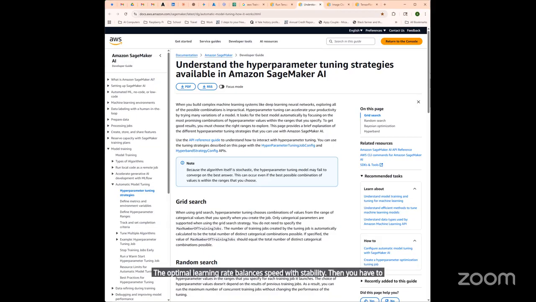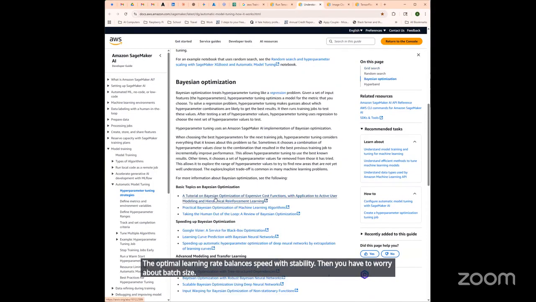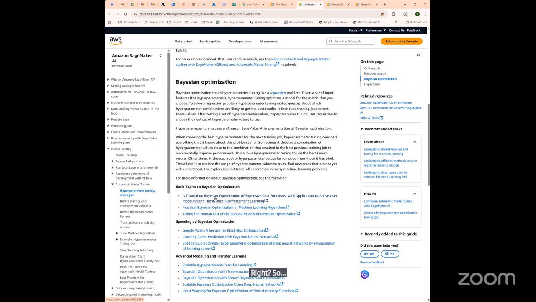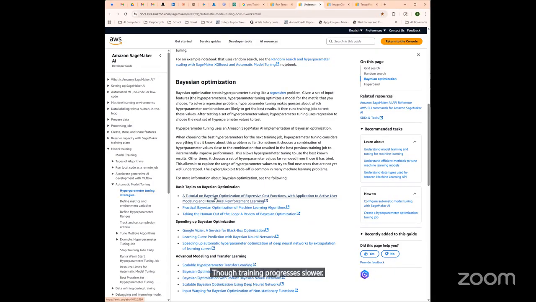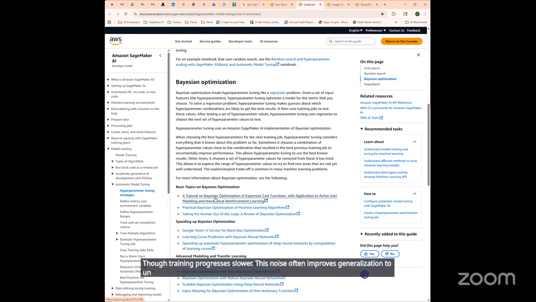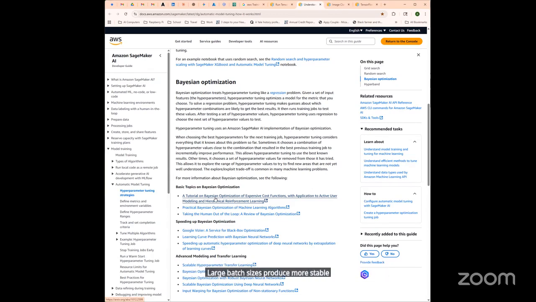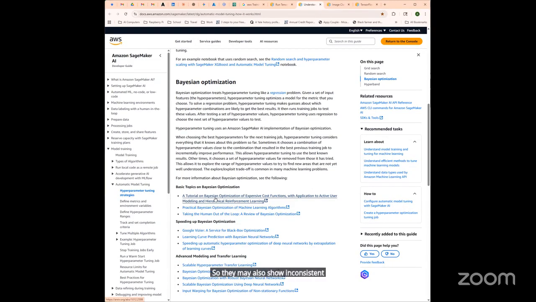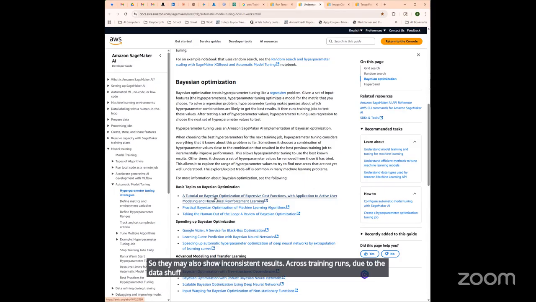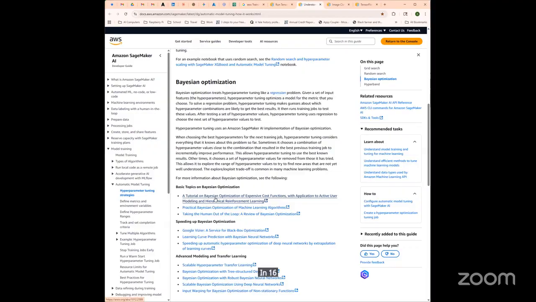Then you have to worry about batch size. Batch size determines how many training samples are processed before updating weights. Each epoch splits the data set into these batches. Small batch sizes introduce stochastic noise that helps escape local minima, though training progresses slower. This noise often improves generalization to unseen data. Large batch sizes produce more stable gradients, but easily get stuck in local minima. They may also show inconsistent results across training runs due to data shuffling effects. For better generalization, use smaller batch sizes in the 16 to 32 range.